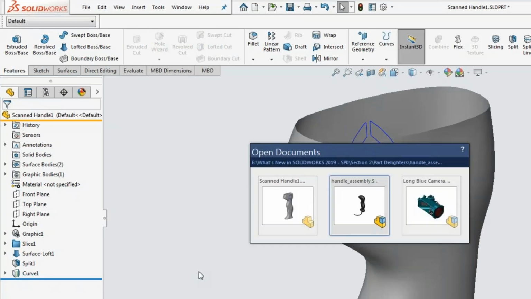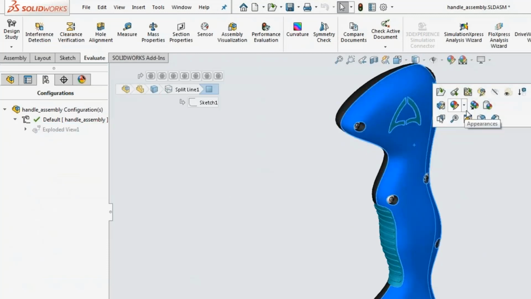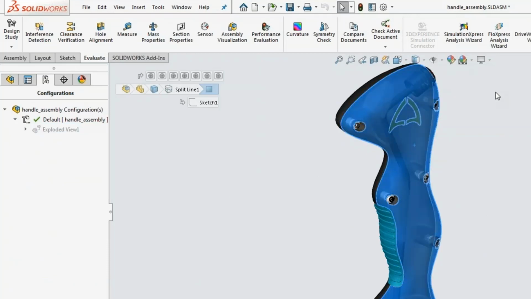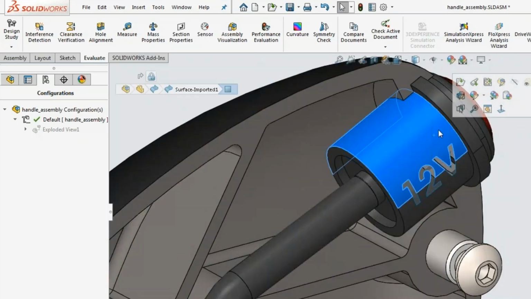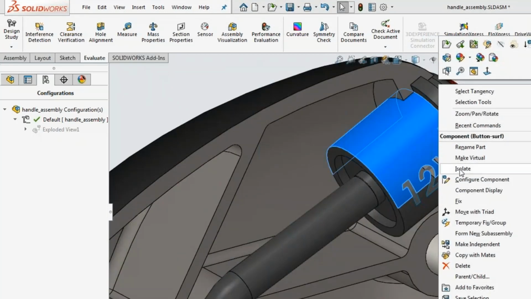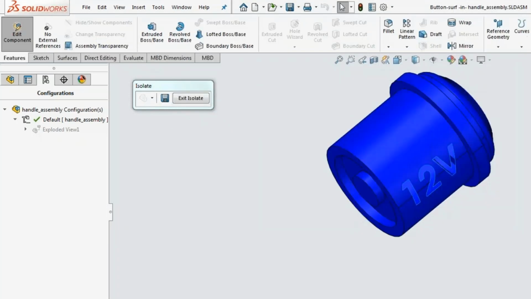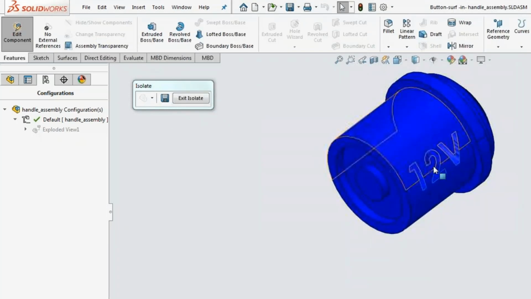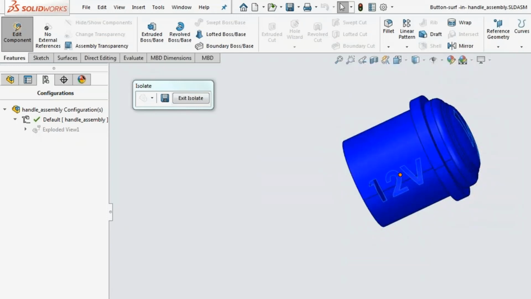So let's go back over here to our assembly. We're going to make some other changes here as well. So as we hide this component, we'll take a look at this power button, and as we go here and isolate it, we go ahead and edit this part. You'll see that there are actually some holes in this that correspond to the labeling, and we need to go ahead and close these off so that this is a solid watertight model.